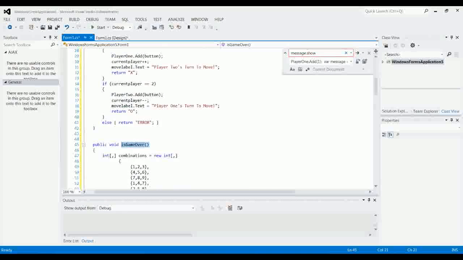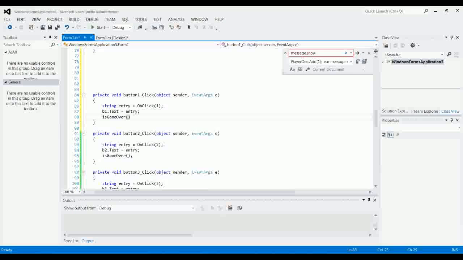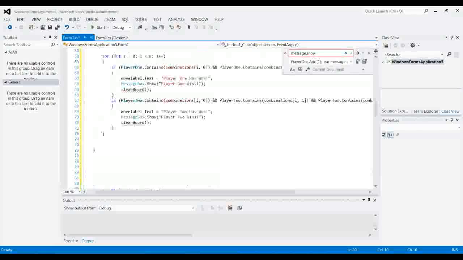So now that we have this, we're going to add this to the end of each of our buttons. And as you can see, I already have it added to these other ones. So that after you actually do the on click, if it fills it with X, before it allows you to do anything else, it's going to check if the game's over or not.